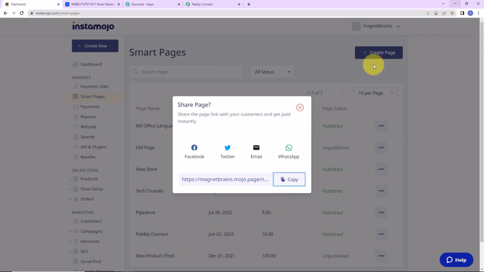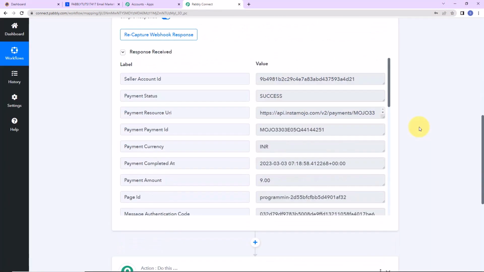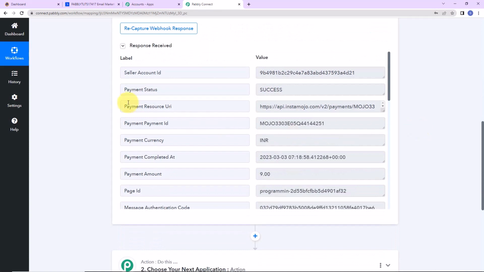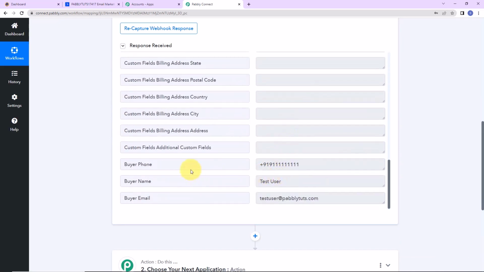Going back here, I'm going to close this. Let's go to Pabbly Connect, and you can see that we have received the response where the payment status is a success. This is the payment ID, then the currency is INR. This is the time and date of completion of payment. Then we have the amount. Then we have the page ID. Here we have the product name, then the pricing type, and then we have the name, email address and mobile number of the user.